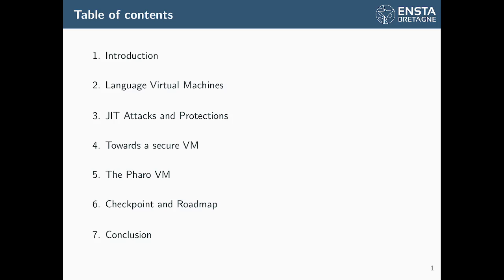I'll present briefly the Pharo VM, but maybe you will correct me on what I say, and how we would like to apply the idea to the Pharo VM, and then the checkpoint, so where we are, what we did the last 2 weeks when I was here, and what's the roadmap for the next months or years.